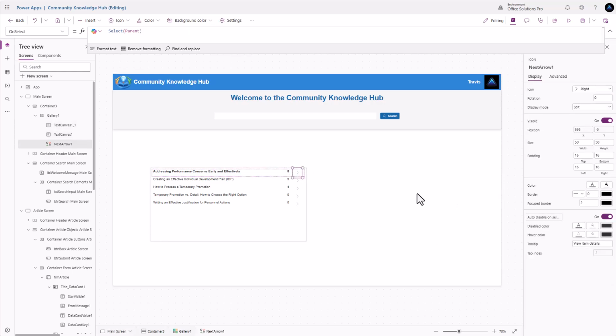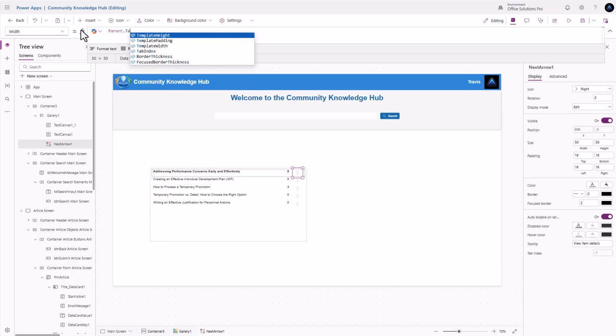Now let's go make this a little bit darker, and let's do our height and width to our template height. We'll copy that and put that in here.